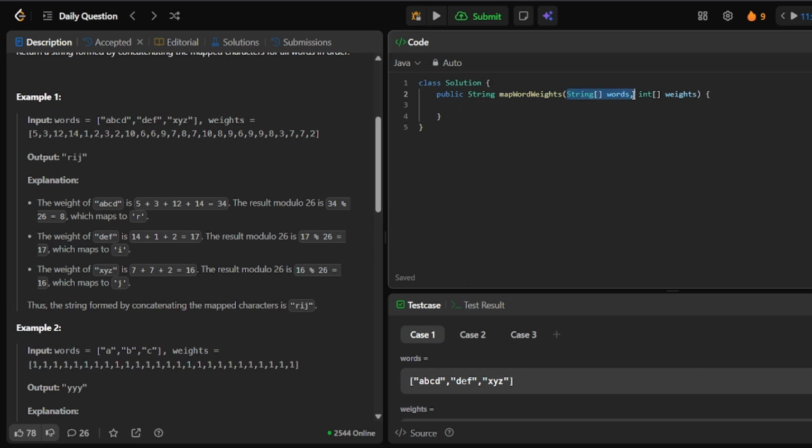So we will be given words, an array of strings, and the weights array of size 26. So let me take the answer, that is string answer is equal to an empty string. Then we need to access each string of words, right? So for that, I will use a for each loop for this string s of words. So it will access every word in that array of strings. So we will take total weight is equal to 0.